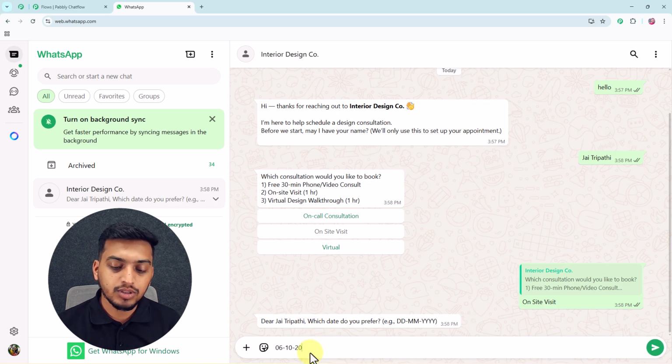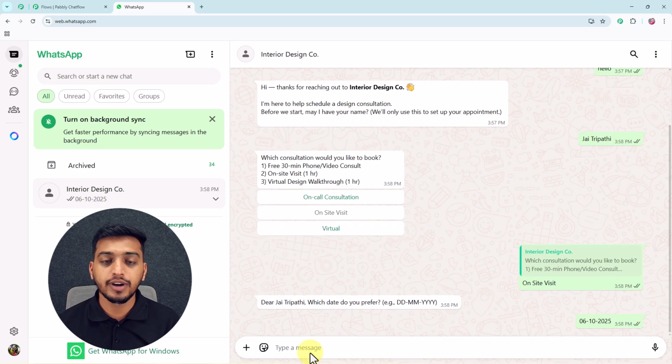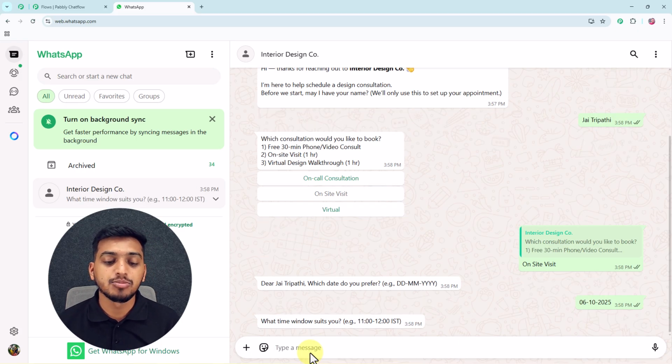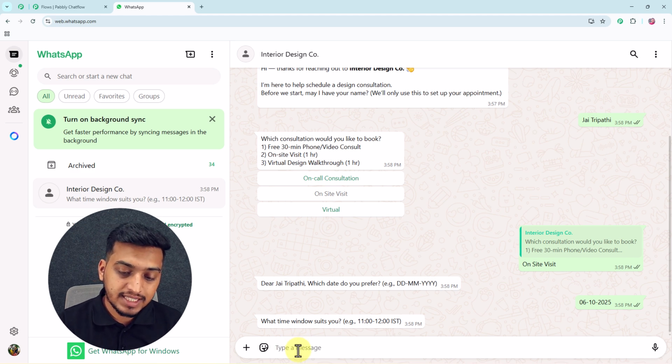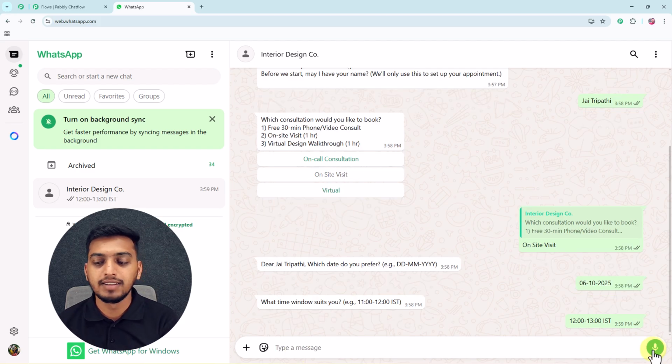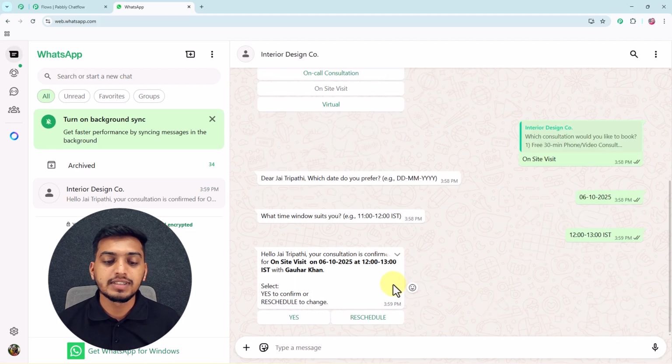So I will type down this date of 6th of October 2025, and after this the bot is asking me to select the time window. So for the time window I will select this particular time, and I will send it here. And after that you will see that this bot has sent me this message, hello Jai Tripathi, your consultation is confirmed. For on-site visit, you can see this is the visit which I want, and here I have typed it, and this is the date for which I want it, and this is the time at which I want this particular visit. So you can see this visit has been scheduled successfully.